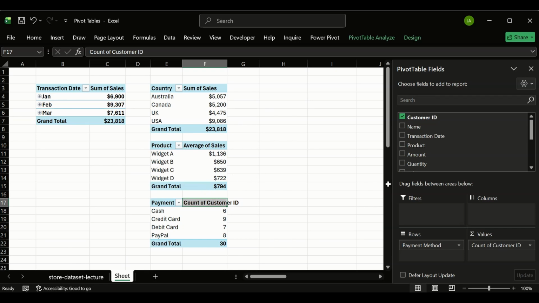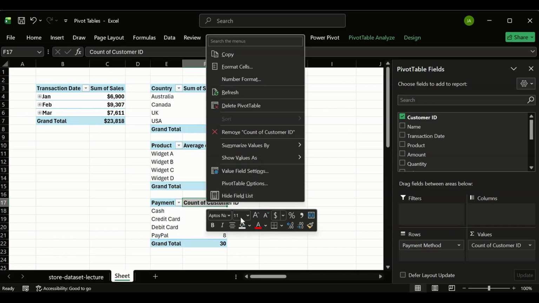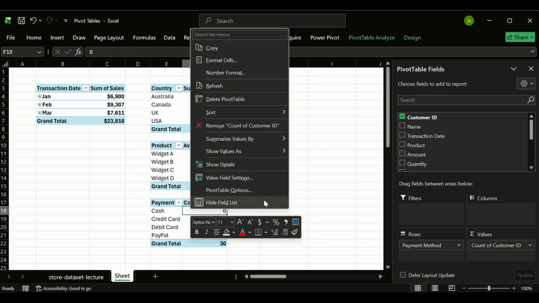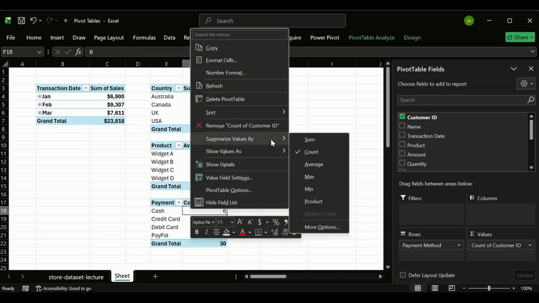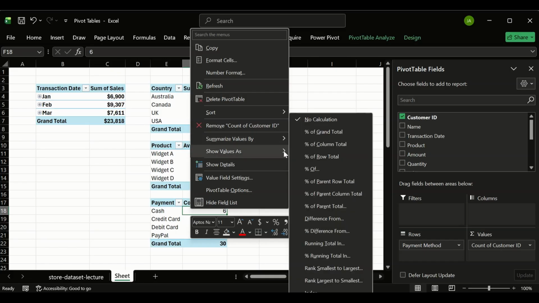How else do you change the aggregation? You right click and you say summarize values by, then you see other options here. Okay, you can show them as a percentage of something as well. Maybe percentage of, let's say, the column total. Now if you're confused about row total and column total, just stick to grand total.